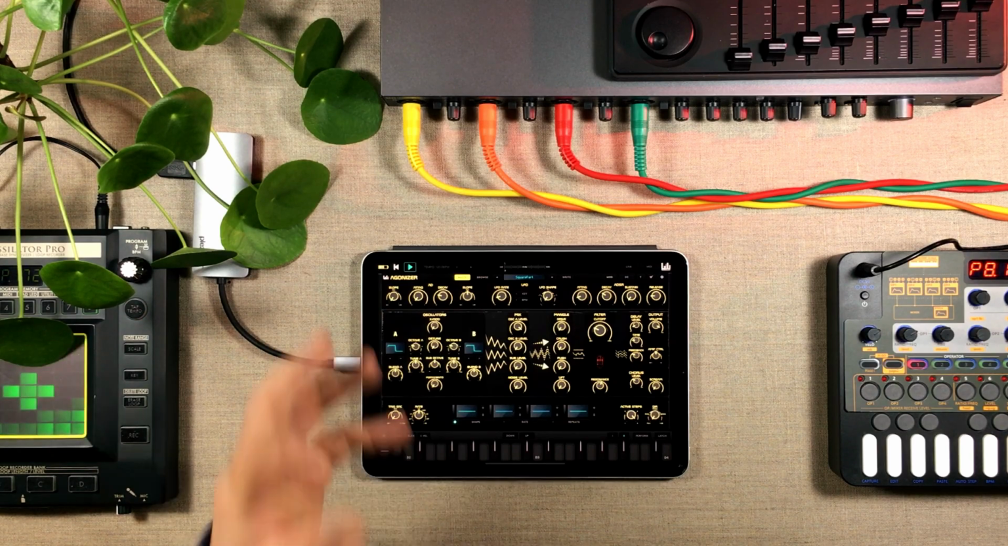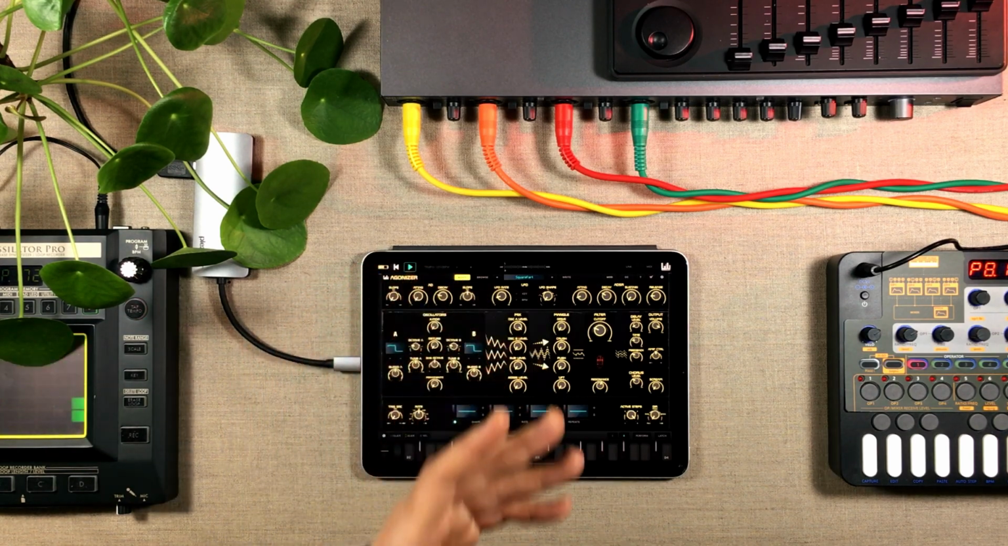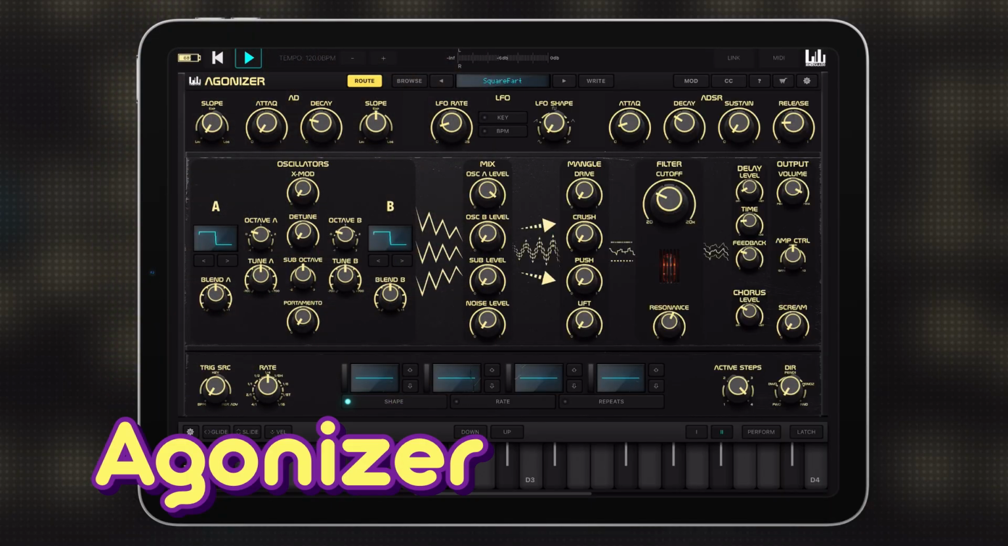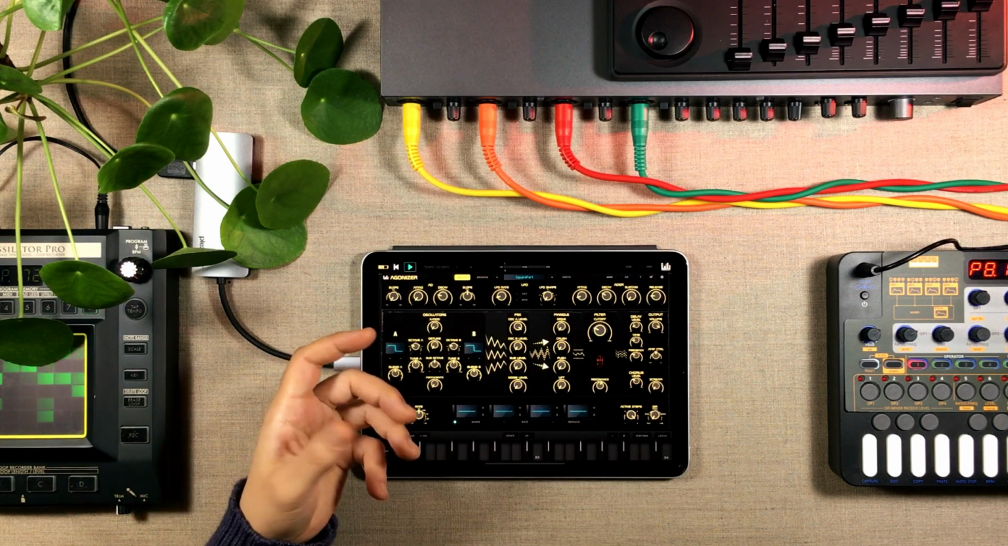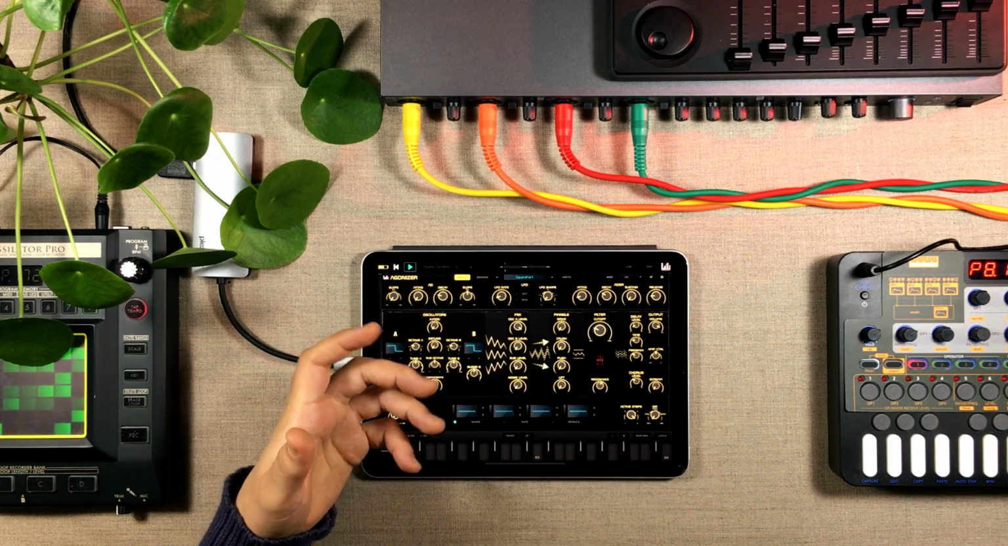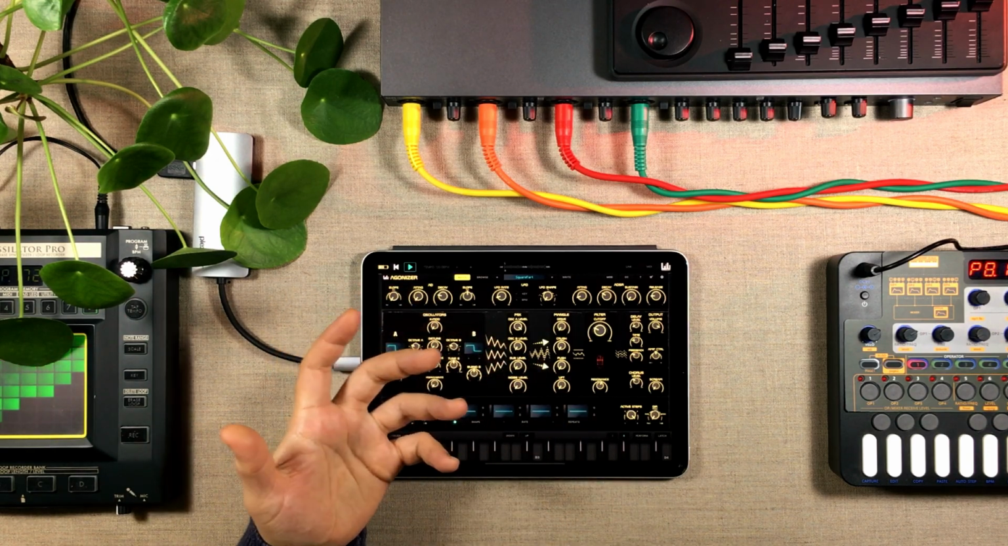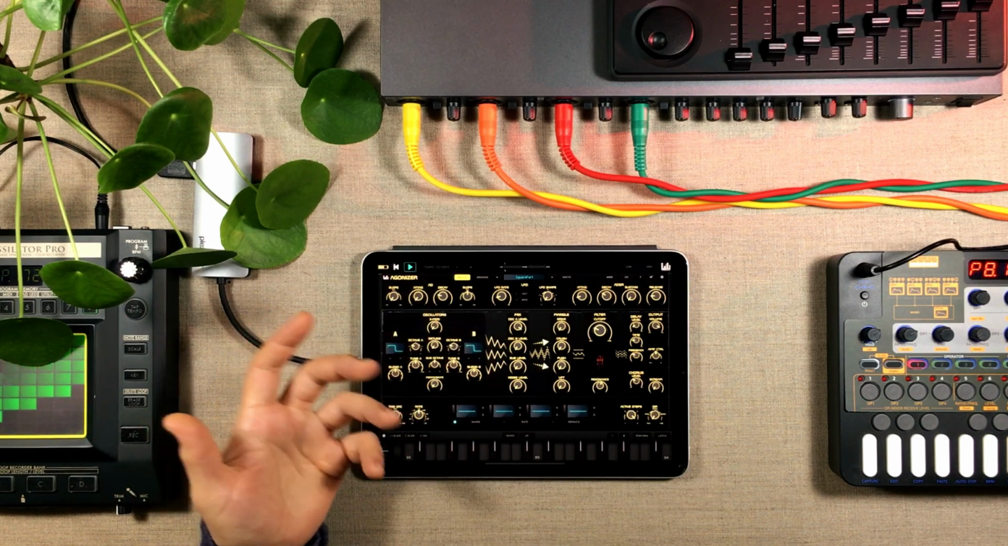Alright, so moving from Animoog Z to an app like Agonizer Synth. This is a synthesizer made by me and Kai Aras, and a lot of people have had a hard time finding a manual for it because we've never made a PDF manual. At least I don't think we did.